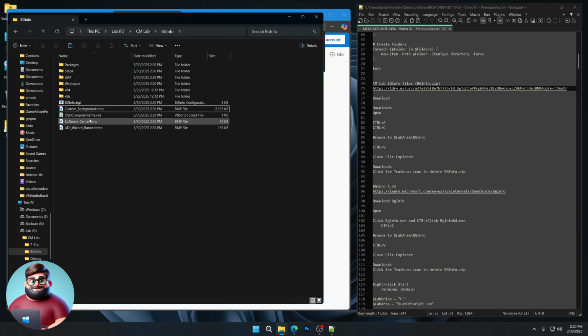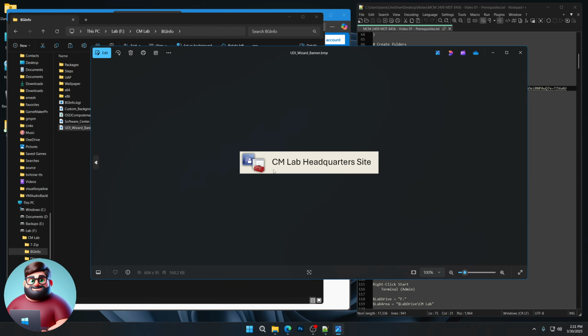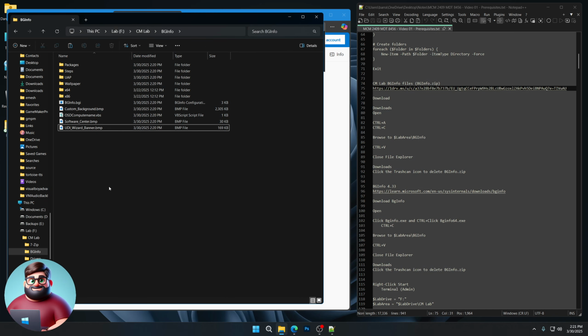All right, in Software Center, you can edit this in whichever graphics program you like. I like to use Photoshop, but you can use whatever, even MS Paint. So this one is 100 by 100 pixels. Go ahead and edit that one. I did a UDI Wizard banner, CM Lab headquarters site. You can change this to your logo for your business or whichever you'd like, and then change the text. That is a 604 by 95 pixel image.